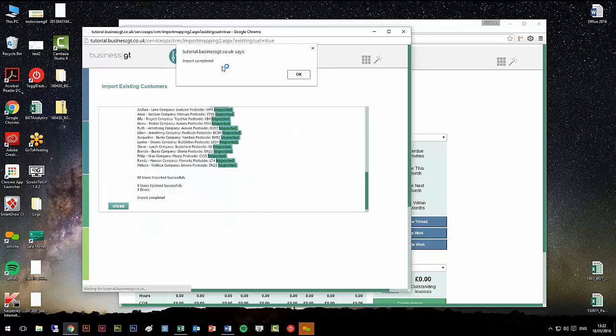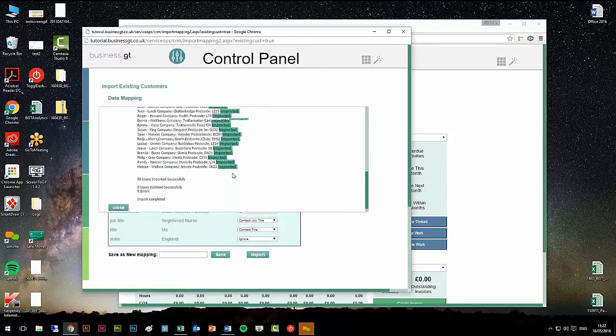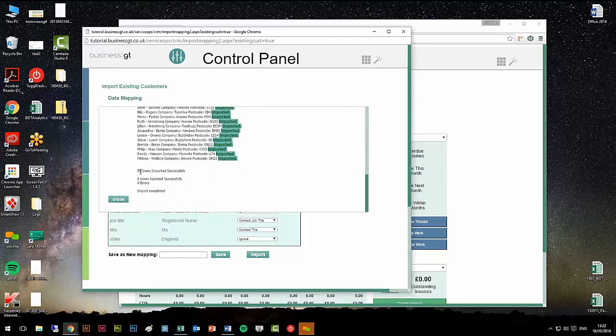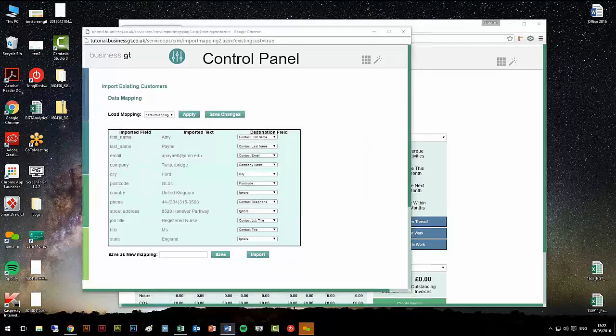There we go, so that's done. So import completed. You've got a list of all of the ones that were imported. And you can see it just confirmed 50 users imported successfully. So I've got 50 existing customers now. So I'll close that, and that's going to be the end of today's tutorial, just basically getting the system set up and in a place where you can start using it, so we can start working on these contacts, we can send invoices, do business planning.